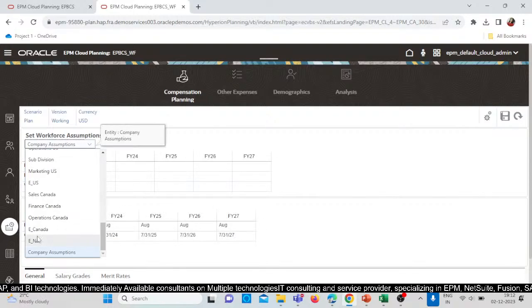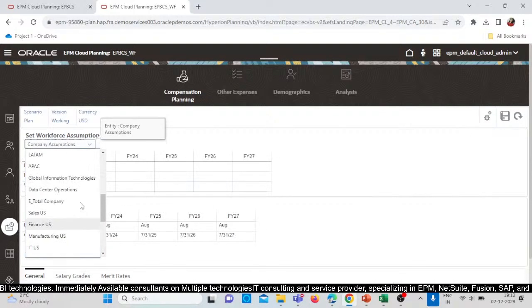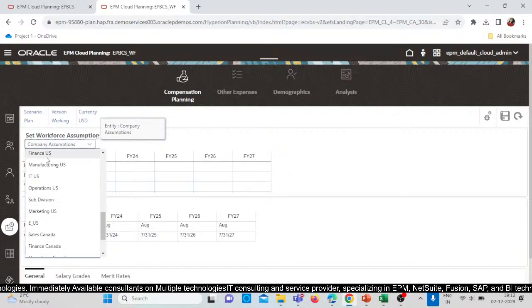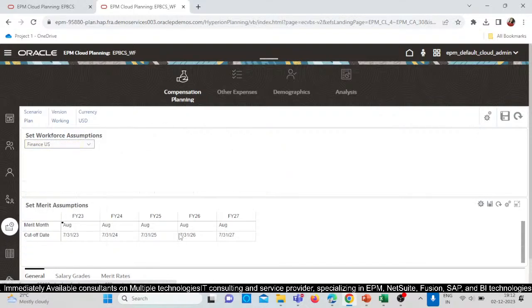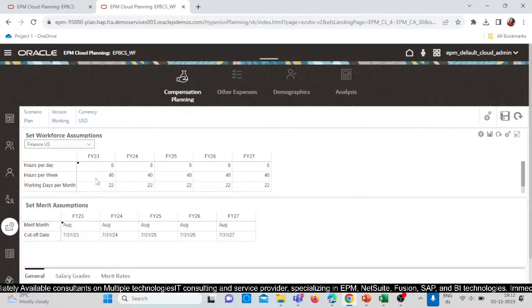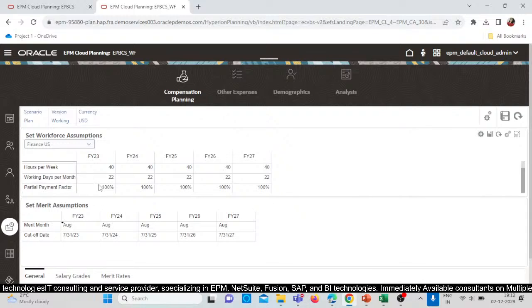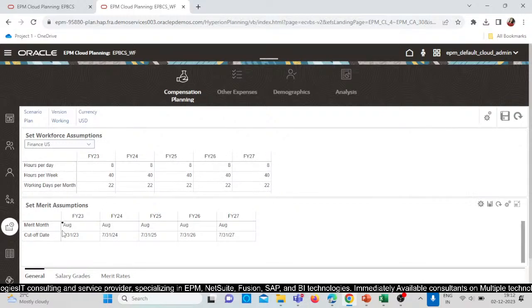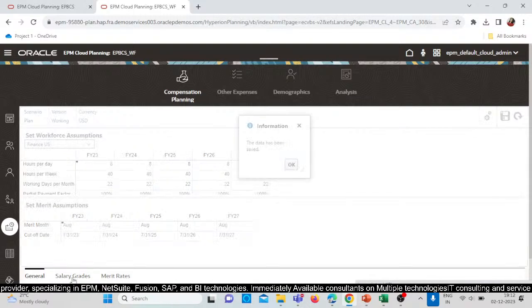From here you can select your entity. Each and everything is already filled: hours per day is 8, hours per week is 40, working days per month is 22, and partial payment factor is 100%. And I have selected August as the merit month, and the cutoff date is July. Okay, now save this, and let's move ahead.